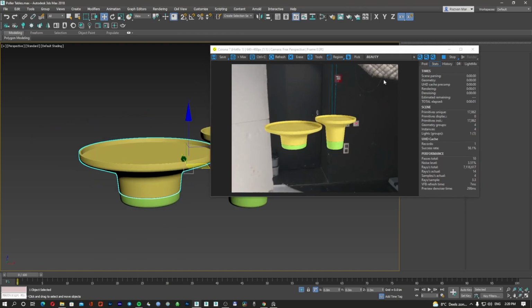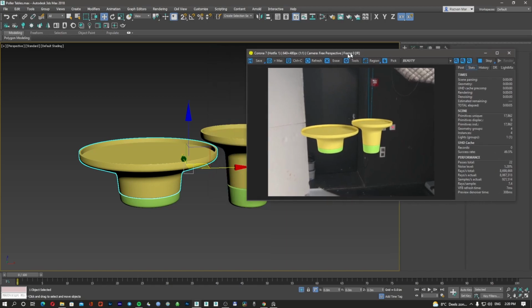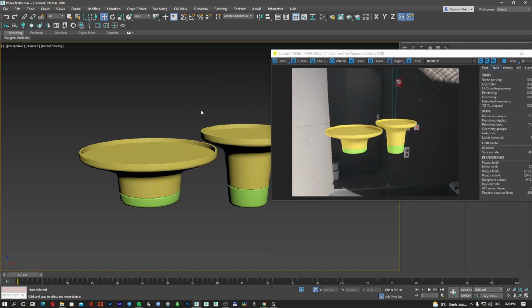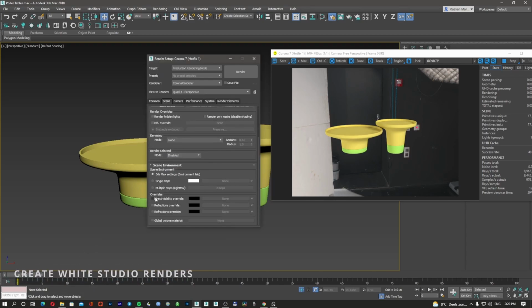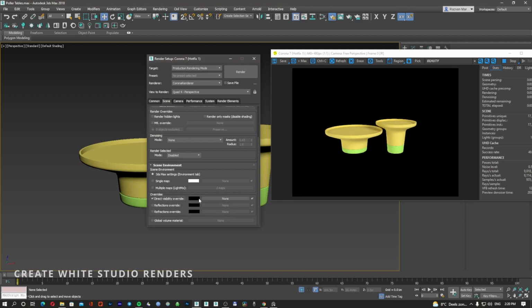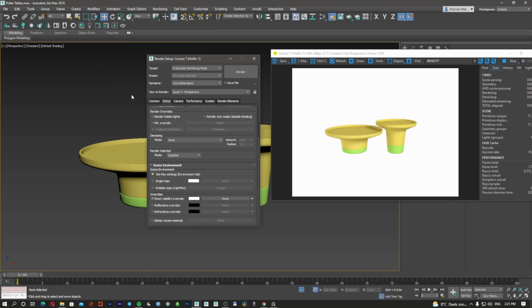We don't want to have the image in the background, but we want to have a white background. How we're gonna do that? I'm gonna go back to F10 to the render setup, the scene. I already showed you this in one of my last videos, and I'm gonna say override. So I'm gonna use direct visibility override, and I'm gonna use this white color. Now we have it white.